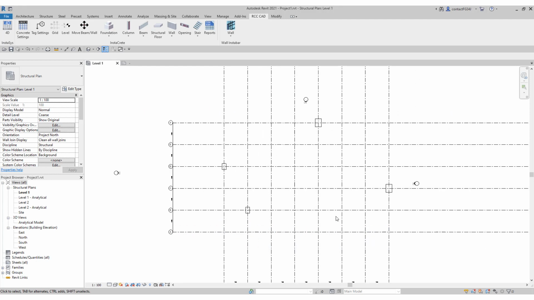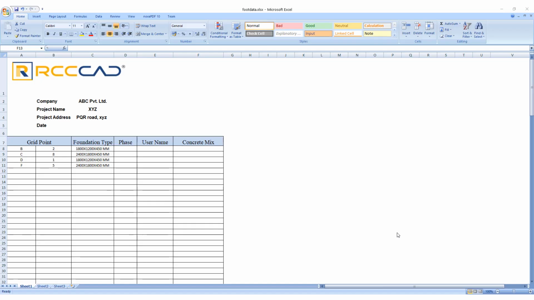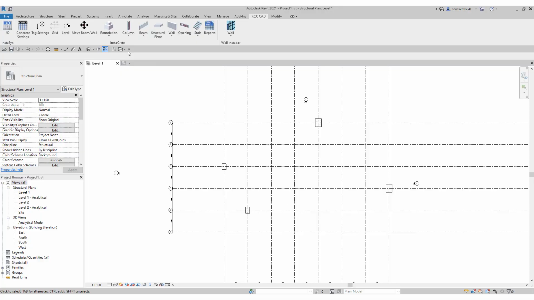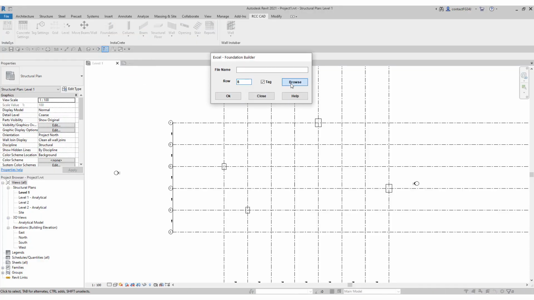In this Revit file, we can see a few foundations. These foundations are placed using this Excel file. Now, I am going to add a few more foundations. I have added those foundations in the Excel file. Let's run this Excel file. Let the row number be 8. Now let's run the file.